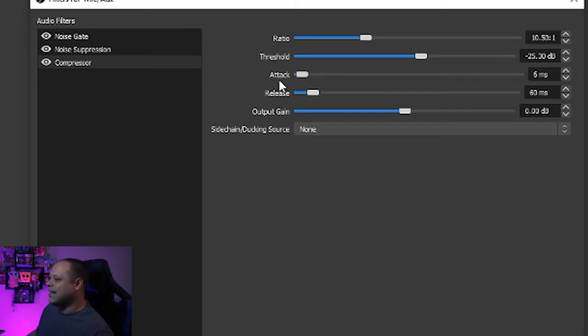Now, the attack, it's the same thing as noise gate. The attack option is basically saying, hey, once our audio level reaches this threshold, which is what decibel level we want our compressor to turn on, it's going to take 6 milliseconds for everything to start working. Our release is the exact opposite. Once our audio level goes lower than this threshold, it's going to take this many milliseconds for it to quit working.